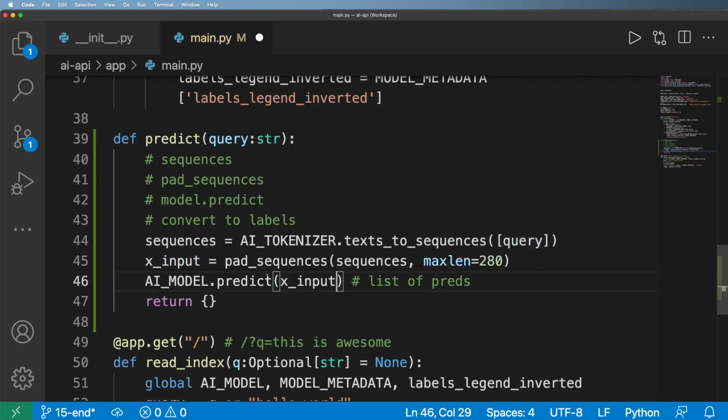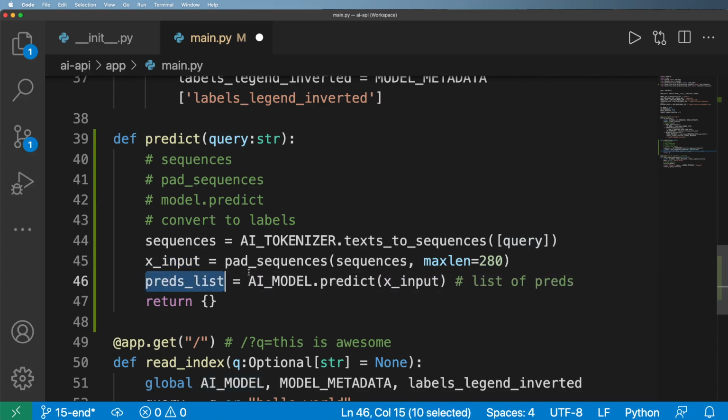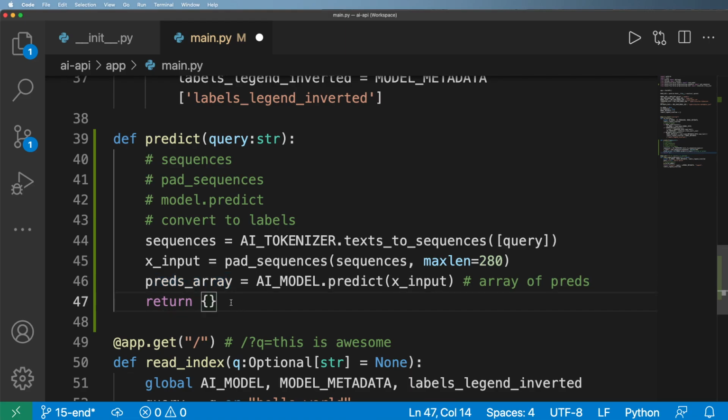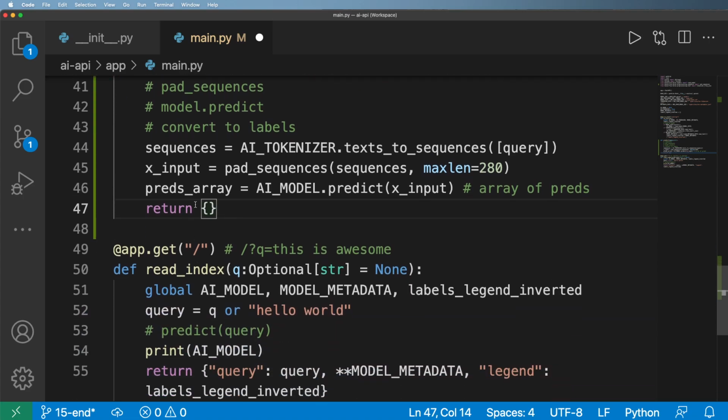I'm going to go ahead and do our prediction, and then this is going to be our preds list. This should only have one value in it. It's a list, or well, better to call it an array because that's what it is in terms of NumPy. I'll explain that in a moment. But this is going to be an array with one single array in it. Think of it in terms of Python: it's a list with one list in it. Okay, we'll take a look at that in a moment.